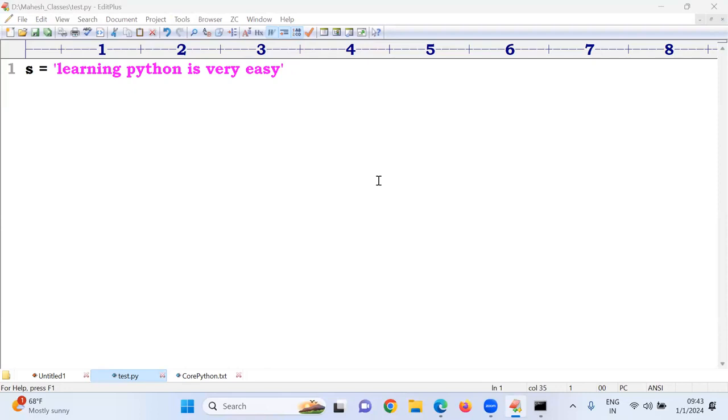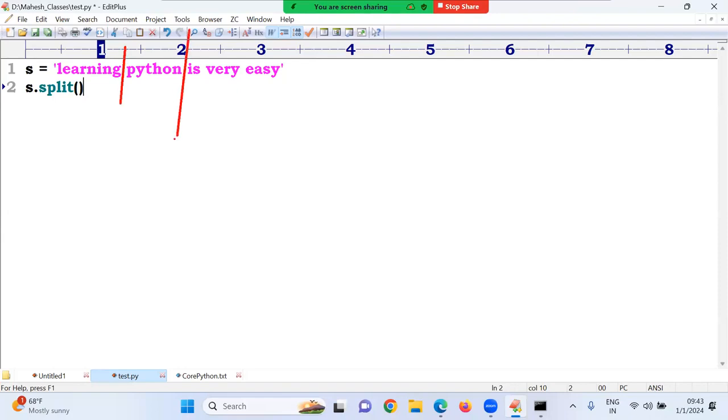There is one function, s dot split. This is a predefined Python function, not my function. What it will do, sir, is that wherever spaces are there in your sentence, they will be removed. One string will be converted to multiple words. What is the meaning of split? Dividing. How is it divided? Wherever spaces are there, they will be removed. One single string will be divided into 1, 2, 3, 4, 5 words stored into some variable.